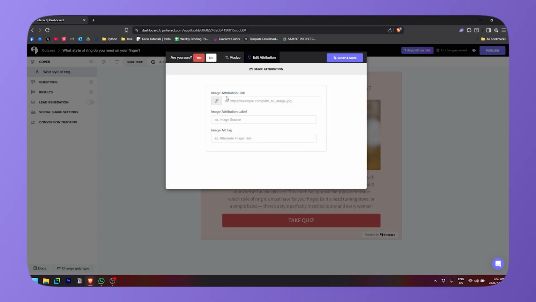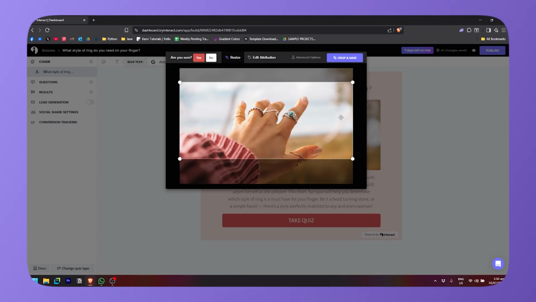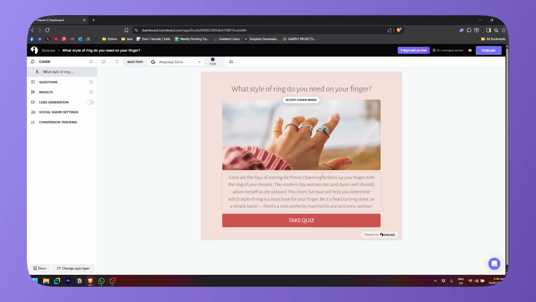You could also edit the attribution. You could add the image attribution link, the image attribution label, and image alt tag. If you want to resize it, just simply click on crop and save. For me, I'm going to leave it at that.